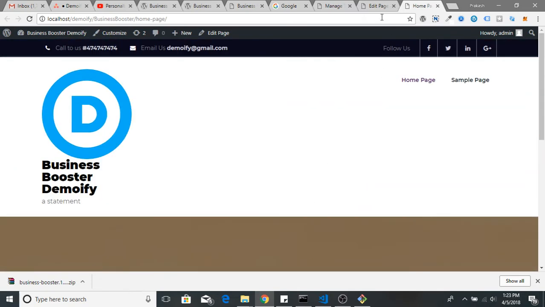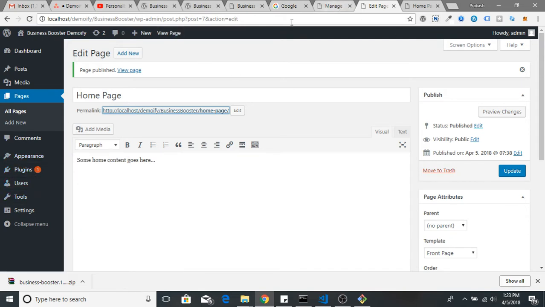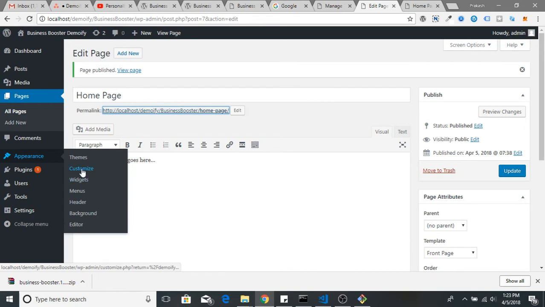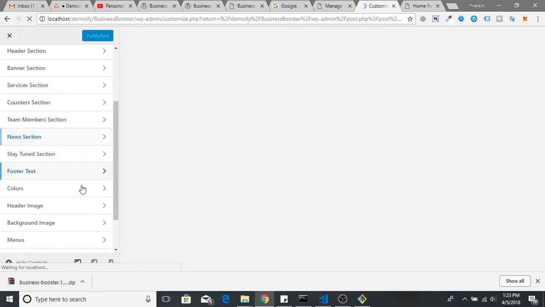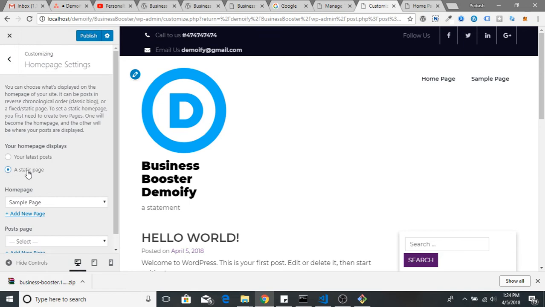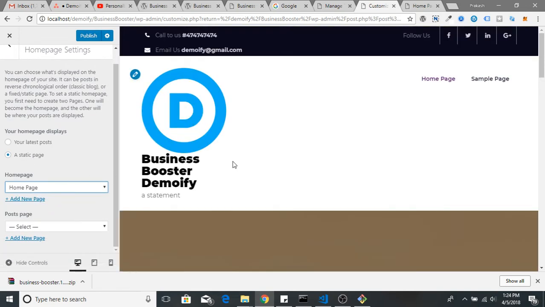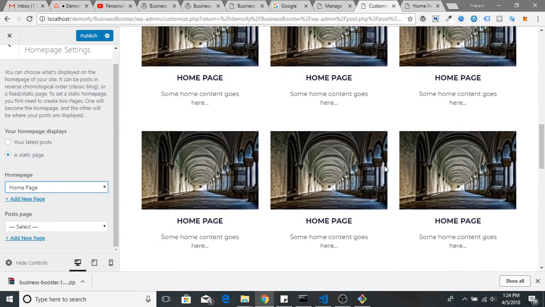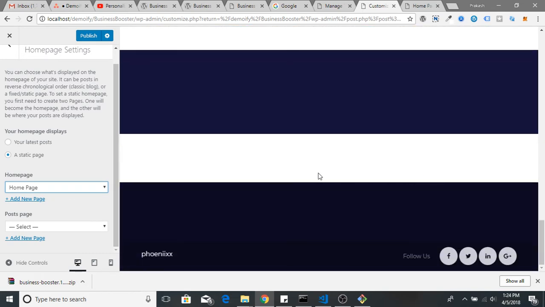Great. We just need to go to Appearance, and go to the customizer section. Let's go to Customize, and we need to set up the home page. To do that we go to the home page setting, and here we can simply add the home page. Now it looks great. Now it's working.